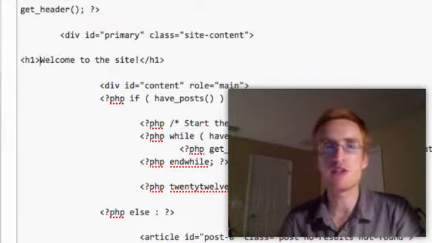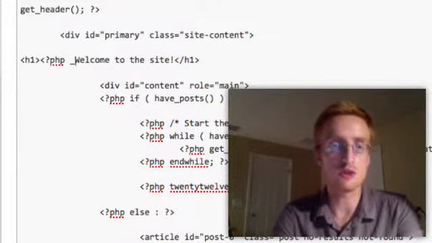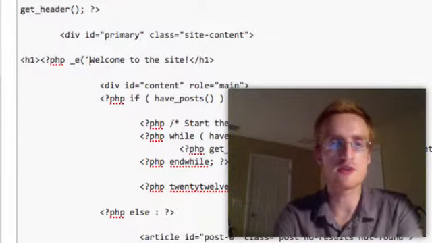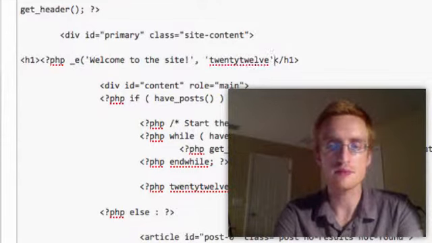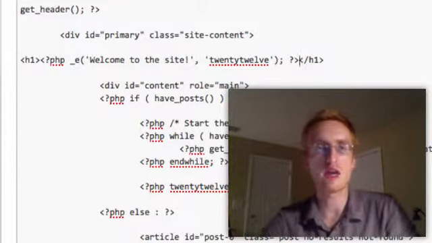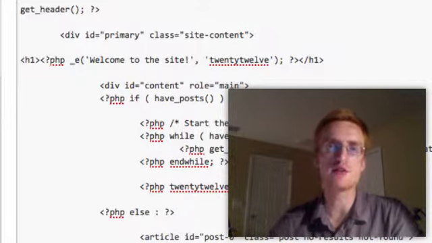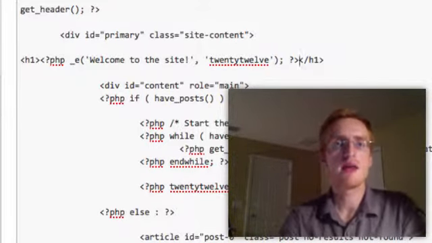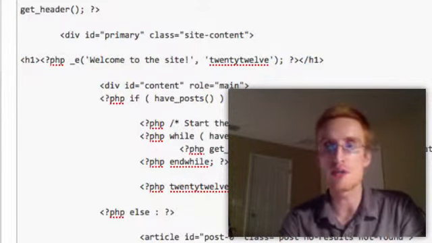I'd go inside of my h1 tag, I'd start a PHP script. It would be _e, rather, opening parenthesis. I'd put my content inside of quotes. I'd identify my theme, 2012, close the parenthesis, semicolon, space, and close out the PHP code. So that's the right way to hard code content into a WordPress template file. The HTML code can go outside of the PHP and should go outside of the PHP.